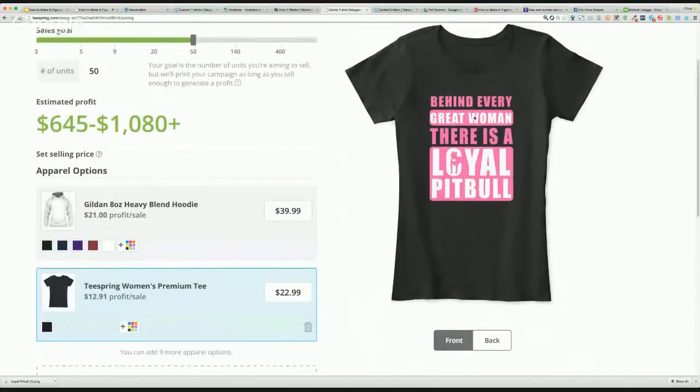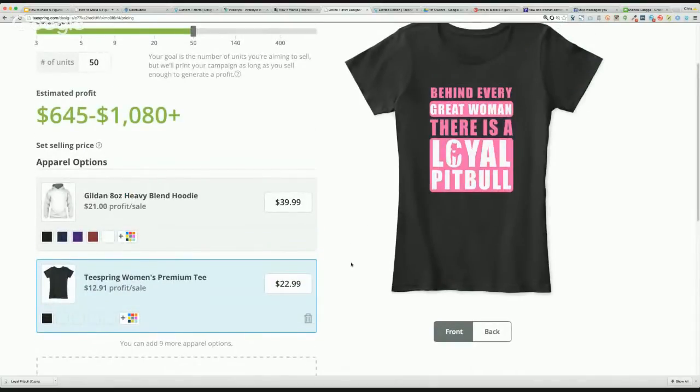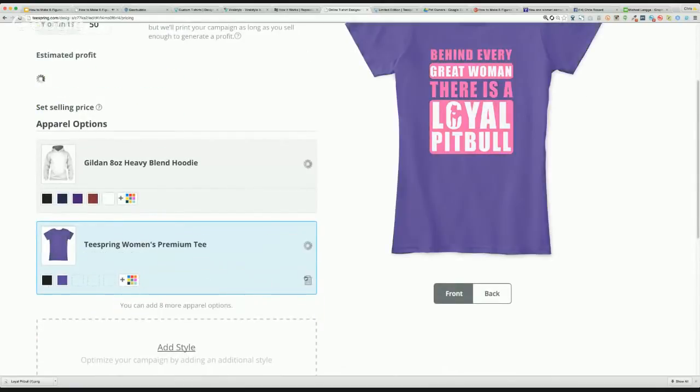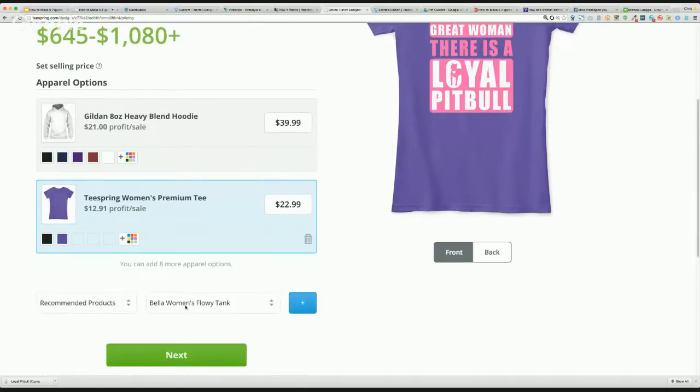Now what it did was it basically added this kind of a premium tee for women right here. And there's the design on it. And I can go ahead and add colors again. Same kind of thing if I want to add colors or whatever. Let's add another style right here. Let's add a tank top.